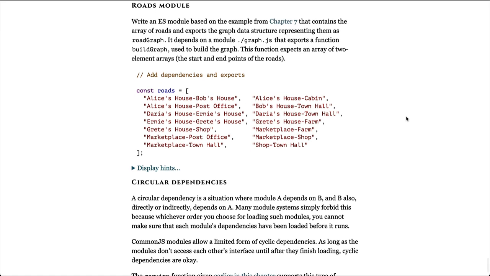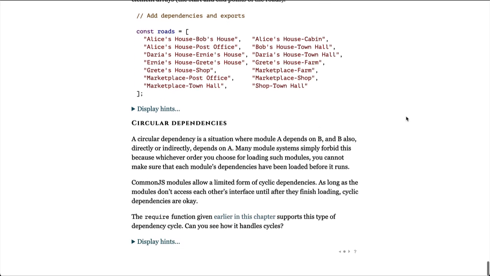Roads module. Write an ES module based on the example from Chapter 7 that contains the array of roads and exports the graph data structure representing them as roadGraph. It depends on a module graph.js that exports a function buildGraph used to build the graph. This function expects an array of two-element arrays, the start and end points of the roads.